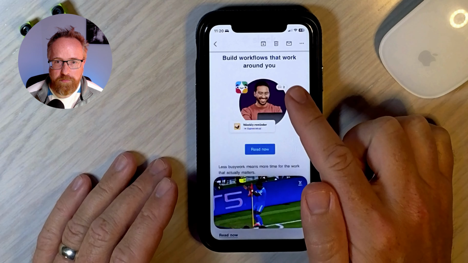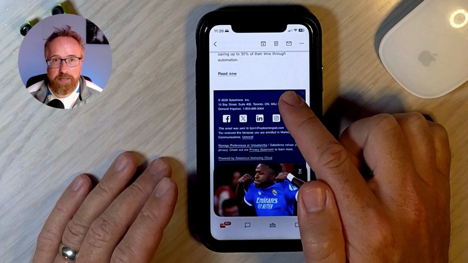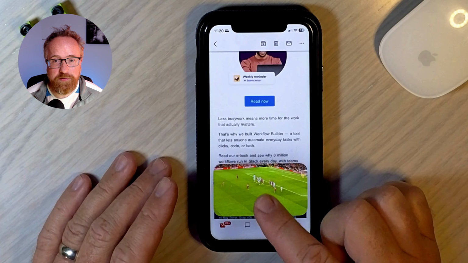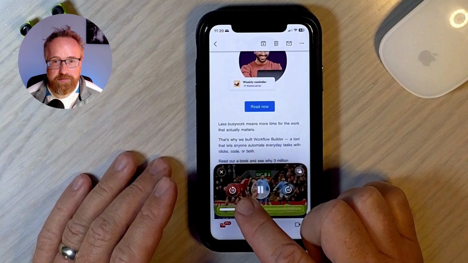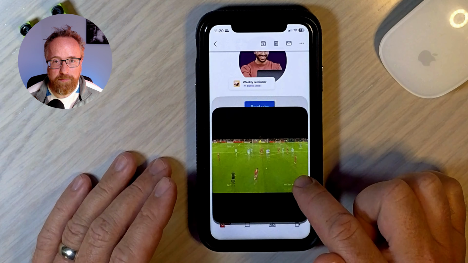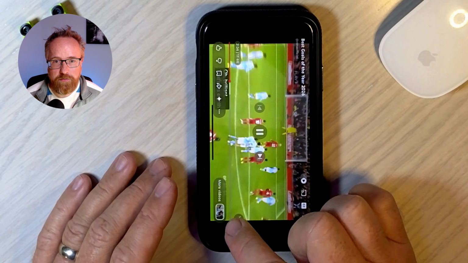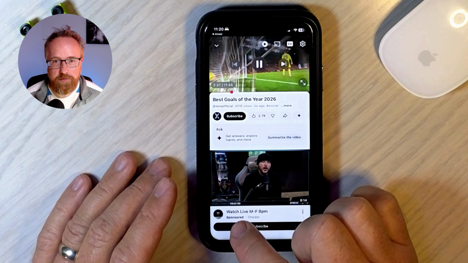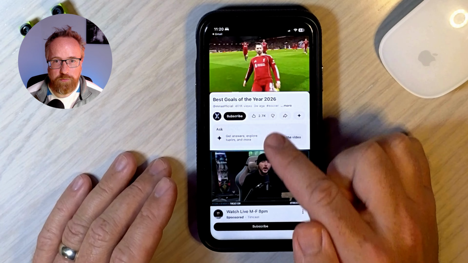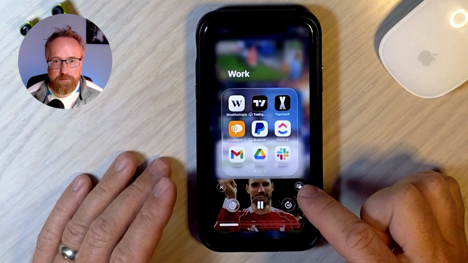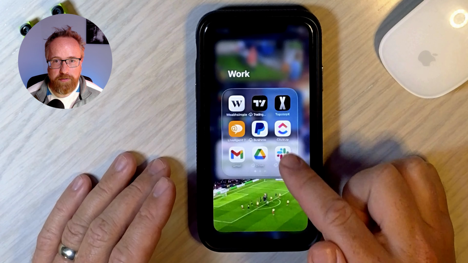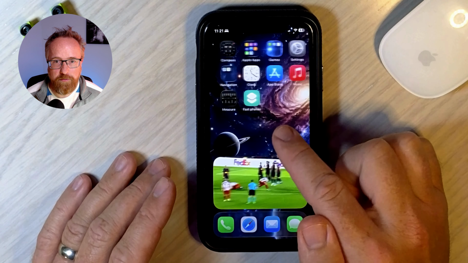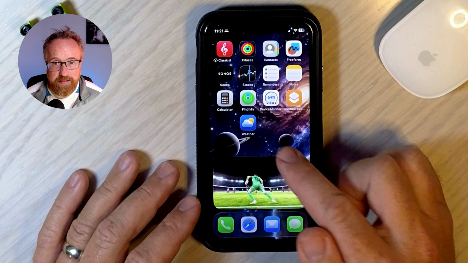If you want to picture-in-picture YouTube videos while you're reading your email or doing whatever else, this is how you do it. This is a YouTube video right here. If I tap on this, it goes back to the YouTube page. Just to prove it to you, best goals of 2026. And whenever I close that down, we've got the video playing while we can do other stuff on our phone. This is how you set that up.